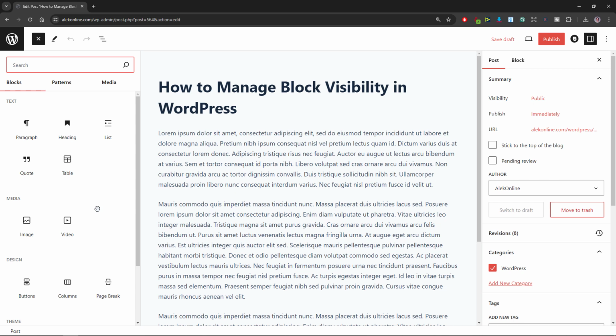And that's it! Now you know how to manage your block visibility in WordPress, saving you time when creating your next post or page.